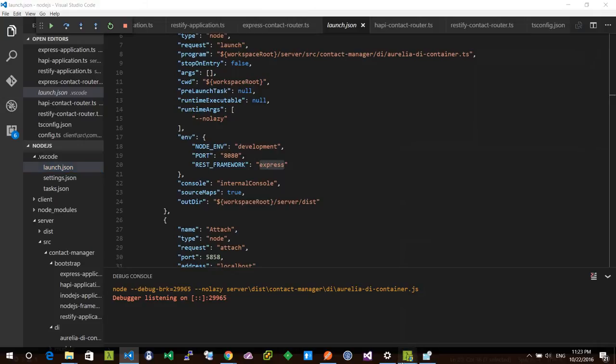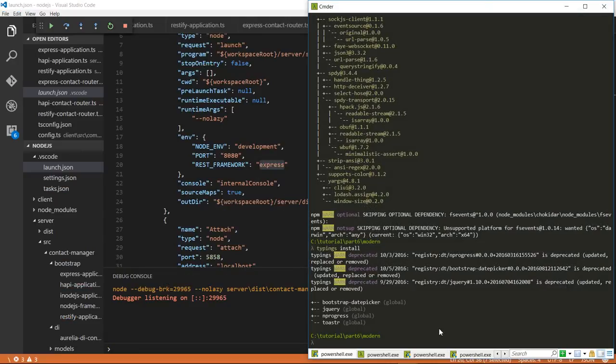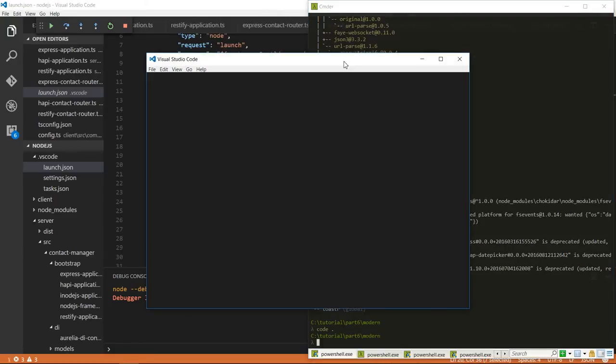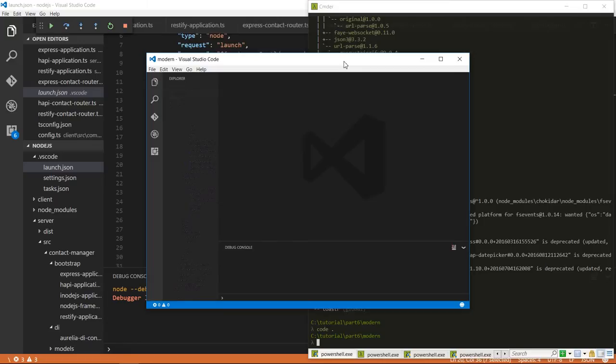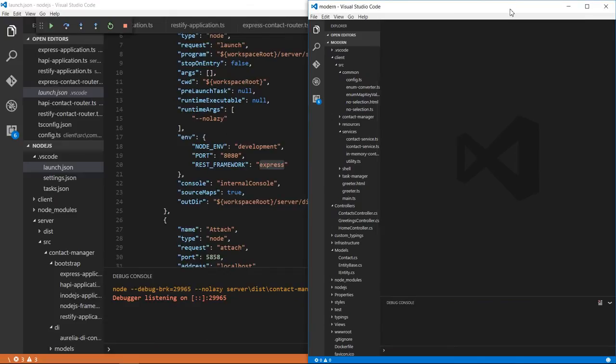Let me open up that. I think there was some memory problem, so it closed. I'm going to open it up again. So this is going to be our project with the ASP.NET Core source code.